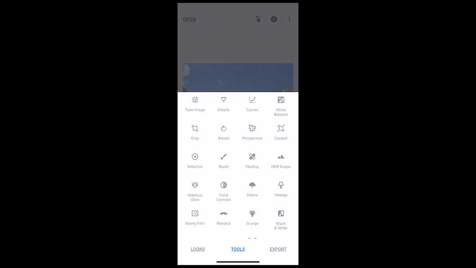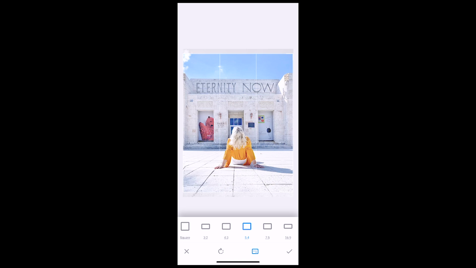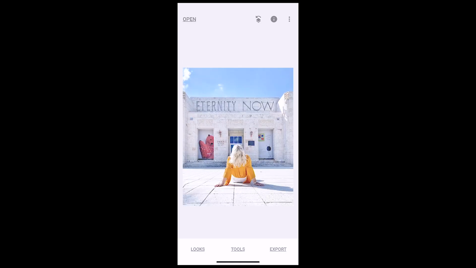Done. Now next we're going to crop the picture to 5:4 or square. Those are the two sizes that are perfect for Instagram. It used to be square only, but now they added the 5x4 size, which I really like because it makes the picture look bigger and it's easy to create a nicer composition for that. So you can slide here, there, and this is how I like my crop, and we're pretty much done here.